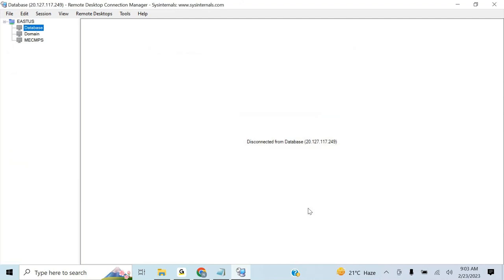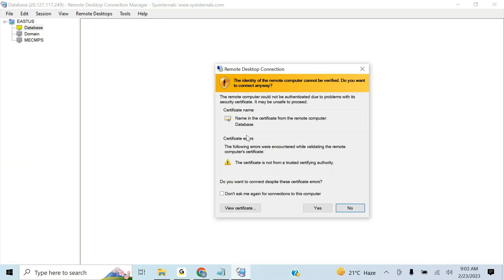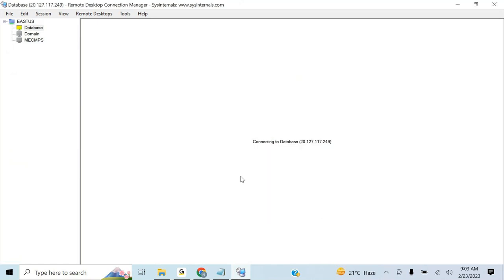Now double click on this database to connect, and check the box if it gives you any pop-up. Check the box, do not show this message again. Do not ask, and then say yes. So we are now connecting to the database.